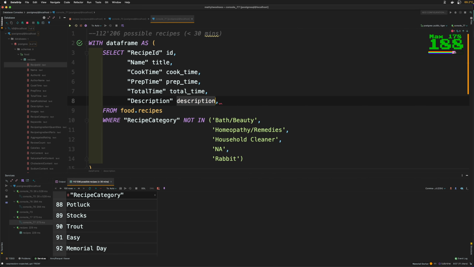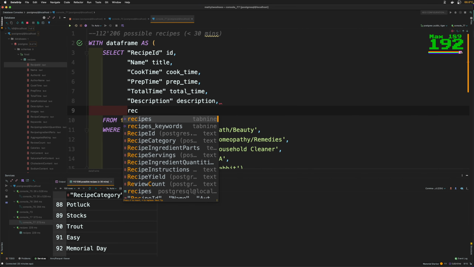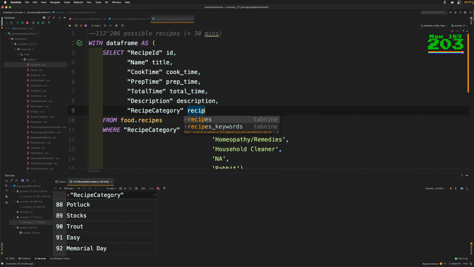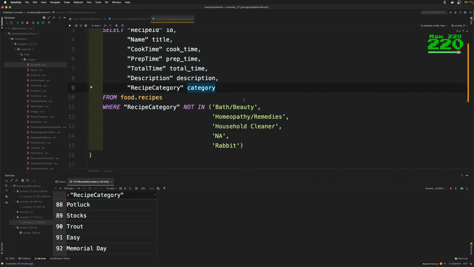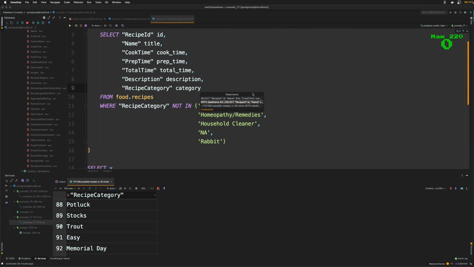I'm rewriting these because I don't like quotes, just to let you know. And I like being everything lowercase. Recipe category. We're gonna put category. And then we don't need the other stuff because all this stuff, fat content, calories, etc., we don't wanna see any of that stuff. Just telling you already. So now we have a nice little data set here.